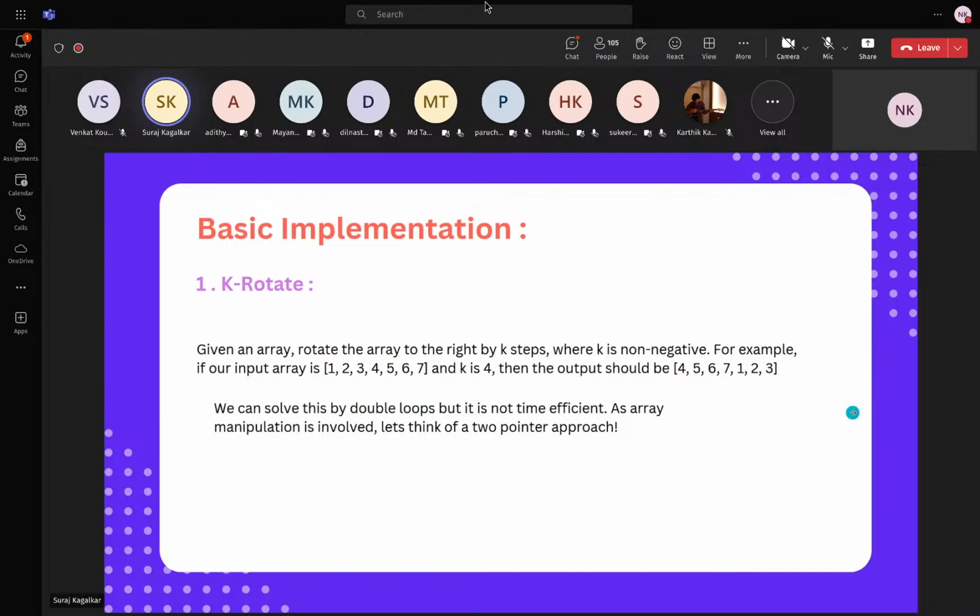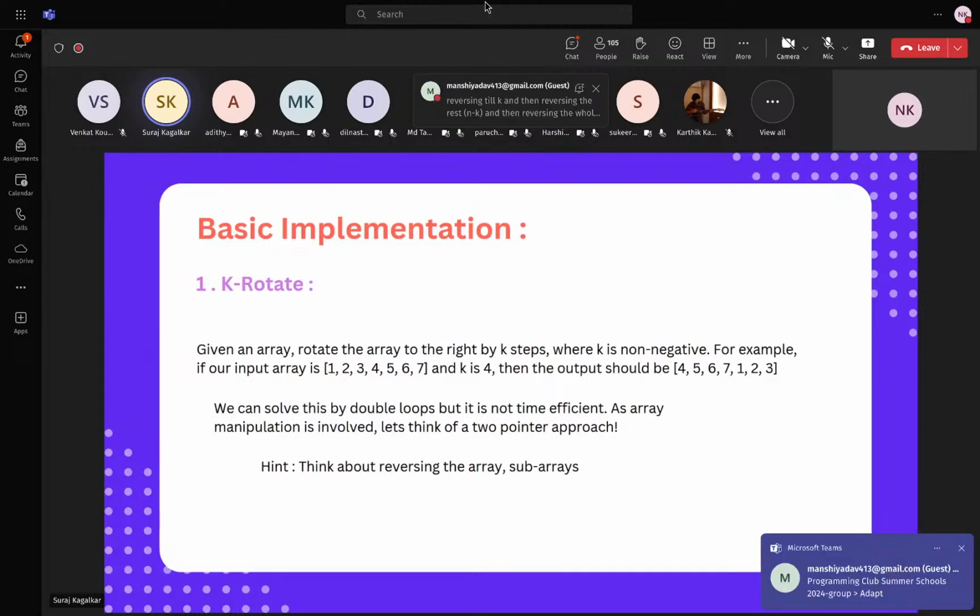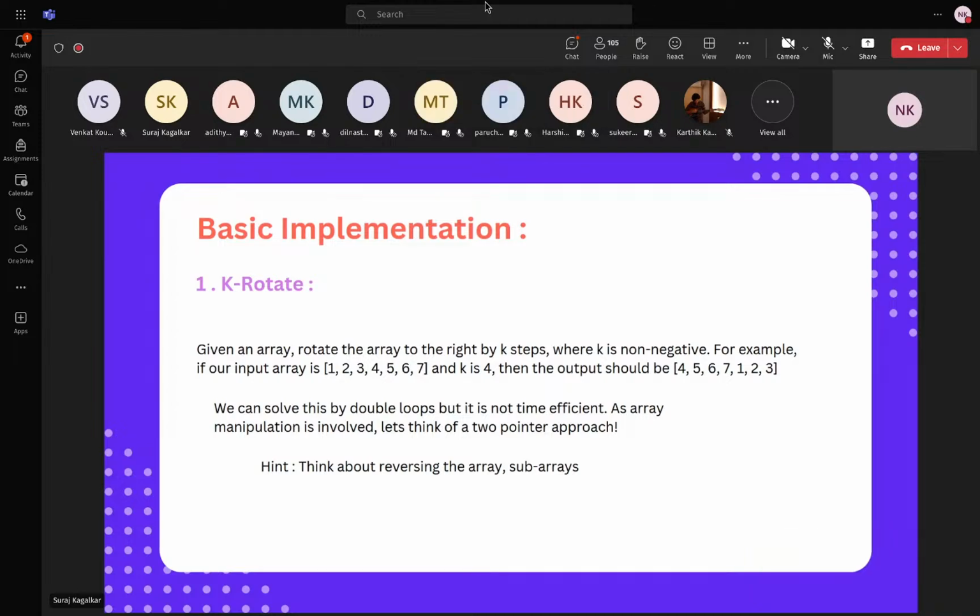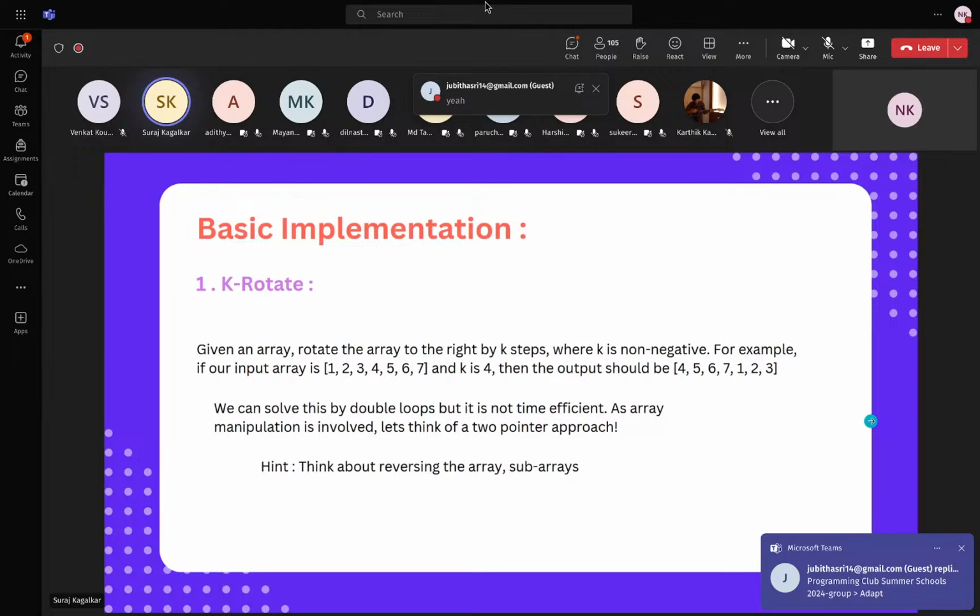I'll just give you a hint. We have to think about reversing the array and subarrays. Does anything pop into your minds? Yep, that is correct. We reverse till k, and what you said is correct. So let us look at how we would do this.